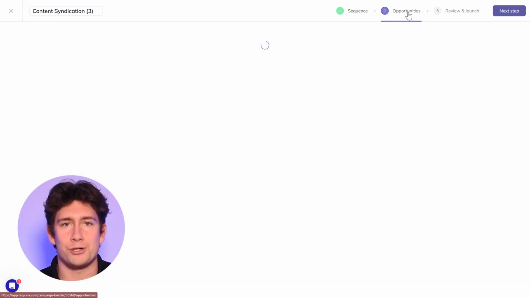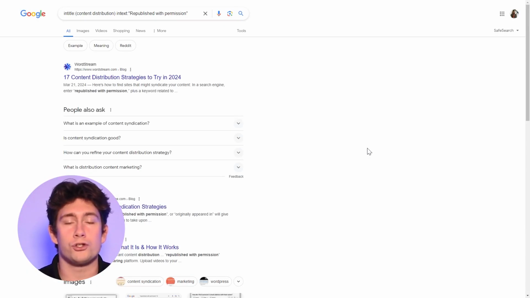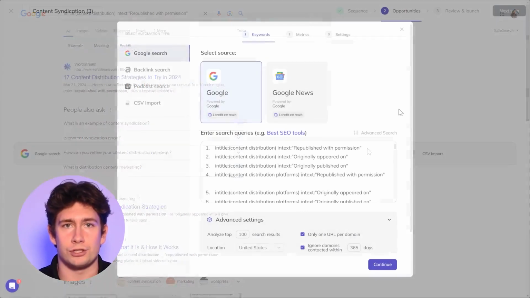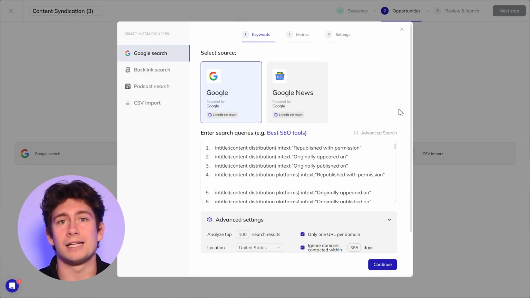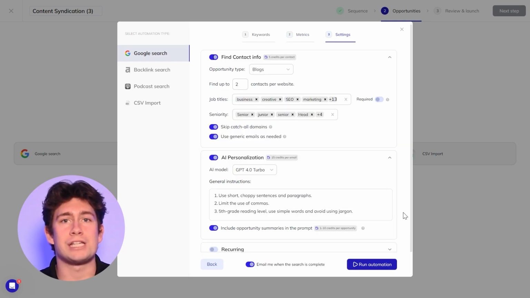Next up, finding opportunities. For this strategy, Respona uses the Google scraper to find opportunities. It has already put together your search strings with advanced search operators. You can also hover your cursor over the queries and click on the preview button to look at the search results before running the search. All you have to do on this screen is click continue and add some SEO filters to narrow down the results even further. Click continue again and you'll see the contact search is already set up for you.